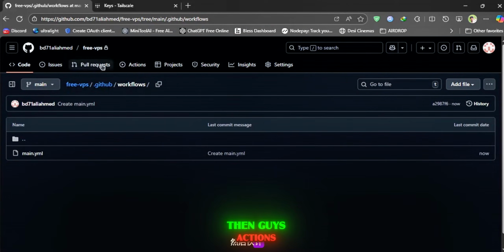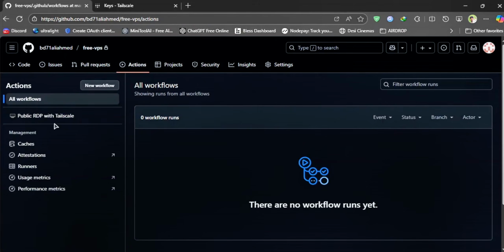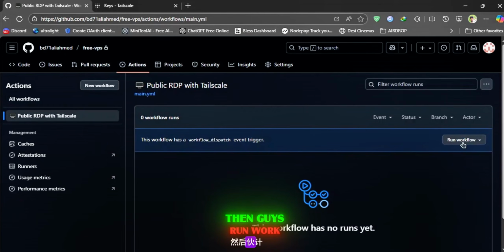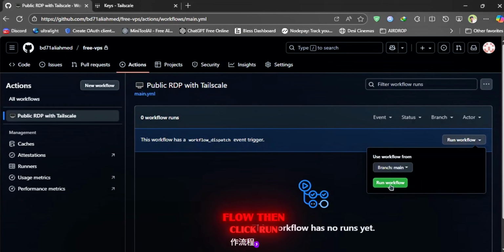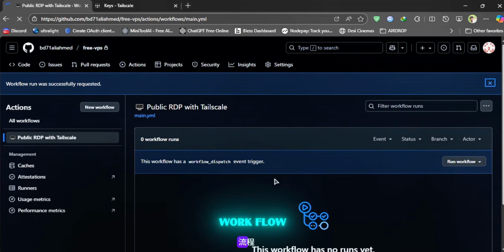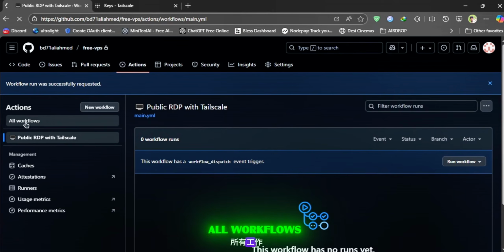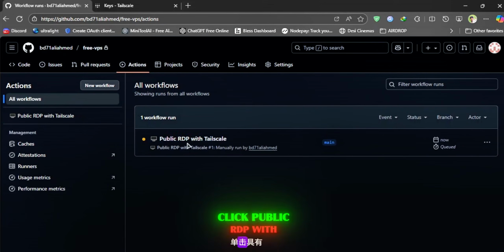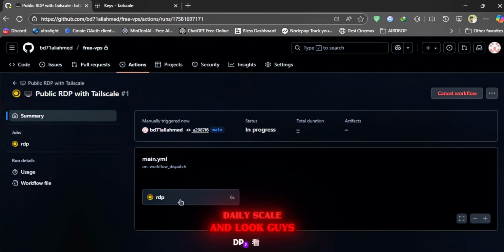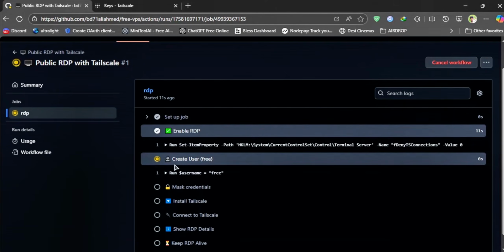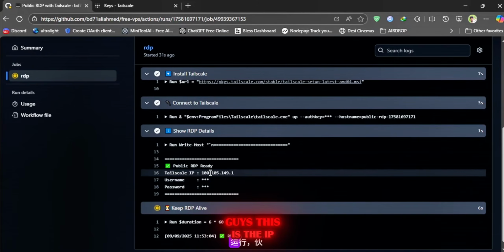Then guys, actions, click this public RDP with Tailscale. Then guys, run workflow, then click run all workflow. Then guys, all workflows, click public RDP with Tailscale and look guys, our VPS is running. Guys, this is the IP.